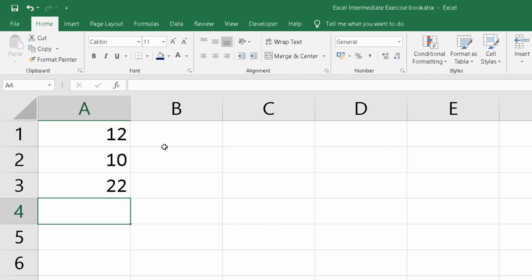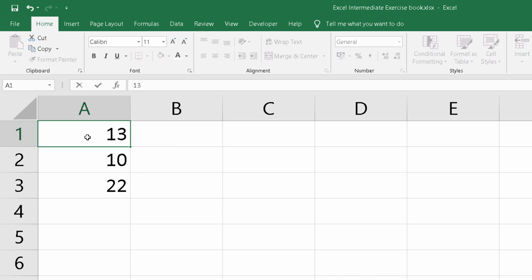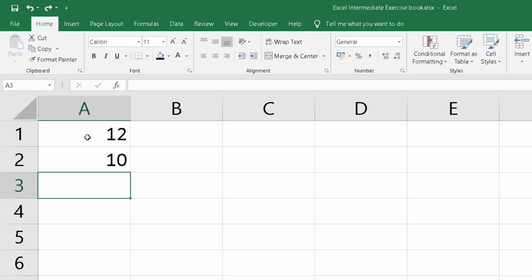Now, because we're referencing just the two cells, if we change this 12 to a 13, you'll notice when we enter that, it recalculates at the bottom. And this is the basis of all formulas in Excel. Now let's repeat this, but do it in a much easier way. You don't need to type the cell references.